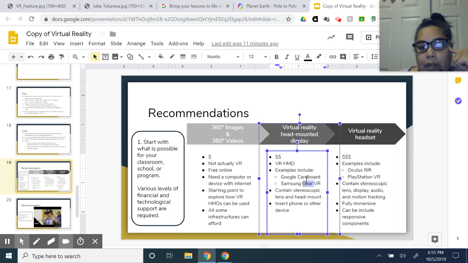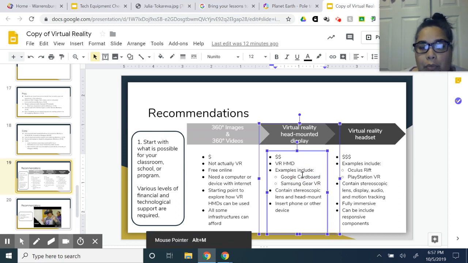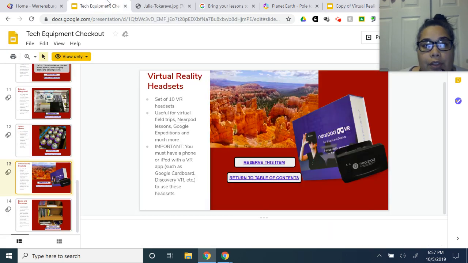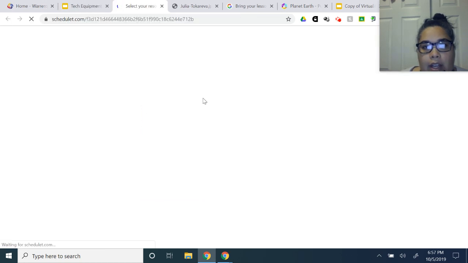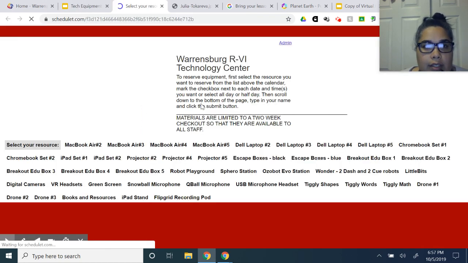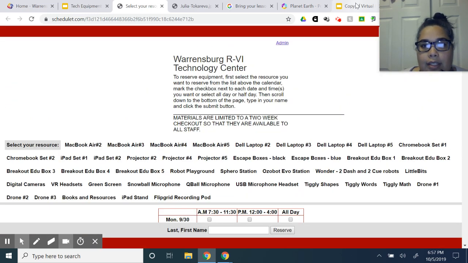Samsung has another one that's like Google Cardboard. And in addition to Google Cardboard, there's also a Nearpod headset. The school district actually has a set of these. They only have 10 of them, but it is an item that you can check out and reserve for your classes to use. You could check out those 10 headsets.